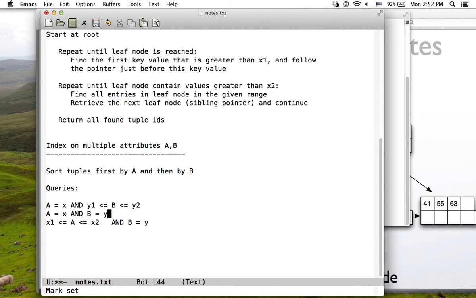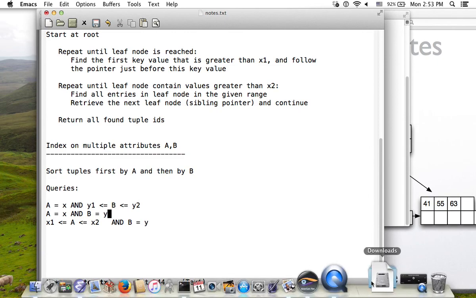So let's give a short break, and then I will talk about search algorithms for these, and then we will talk a little bit about insertion and other things.